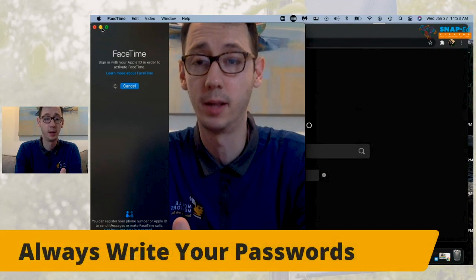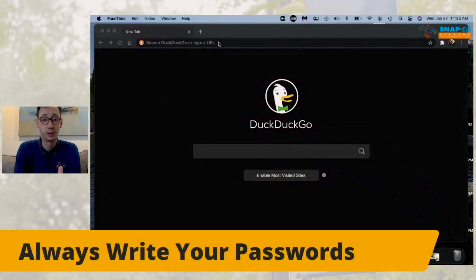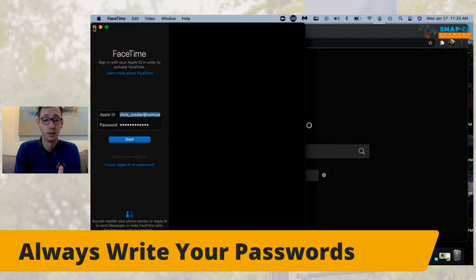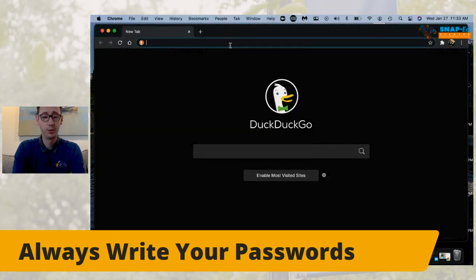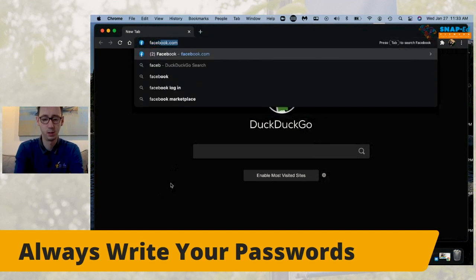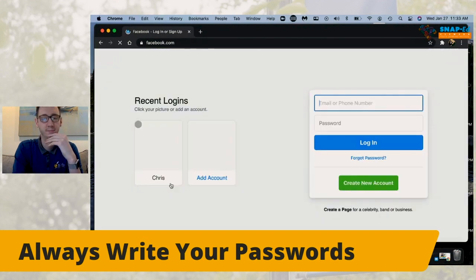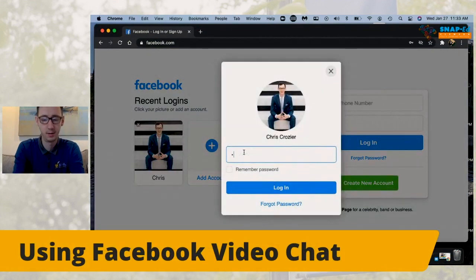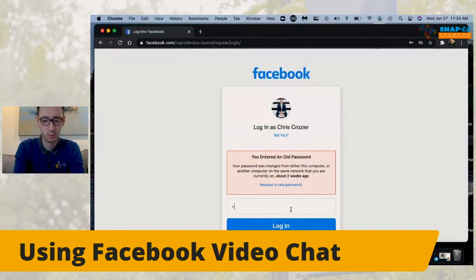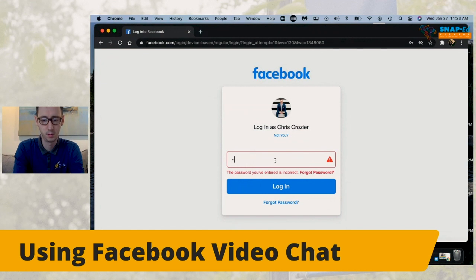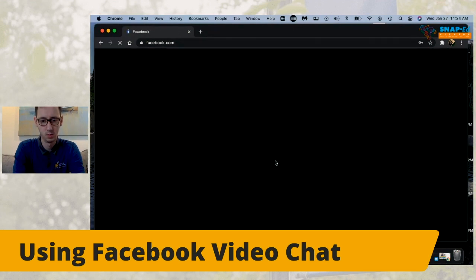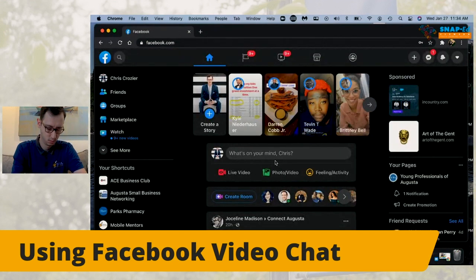So while this is thinking about loading up, I'm going to go ahead and show you what it looks like on Facebook. Okay, so we're going to go to Facebook and log into my account here. I typically don't use this specific one. I typically don't use Chrome. So there we go. We're in Facebook now.